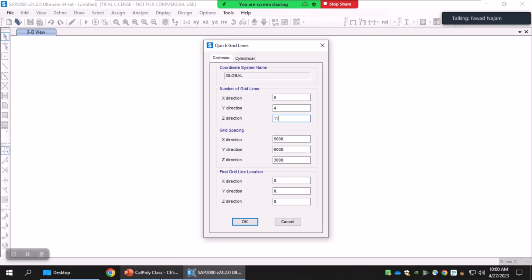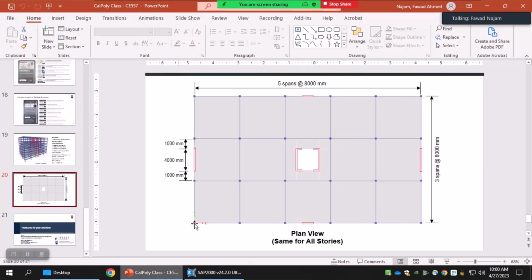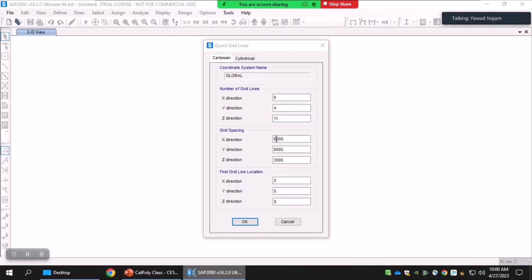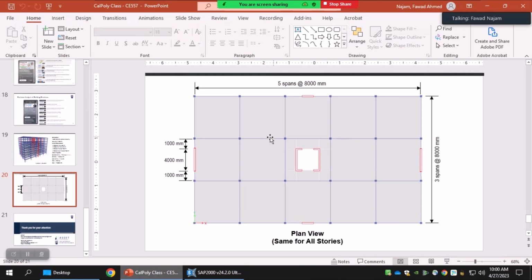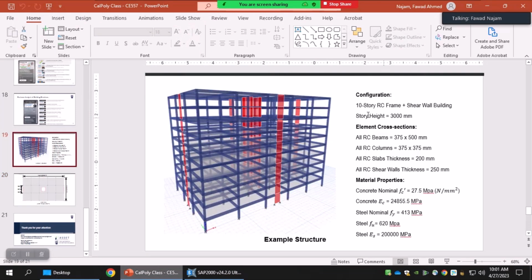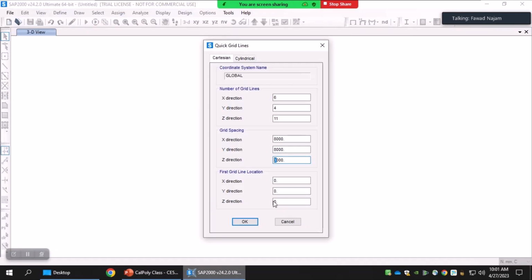In the x direction, the spacing between lines is given already: we have 5 spans which are 8 meters apart, and similarly in the y direction we have 3 spans, again 8 meters apart. So the spacing in x and y directions is the same, which is 8 meters. I will just change this 6,000 millimeters to 8,000. The story height is constant, which is 3 meters, so I will simply use 3 here also.